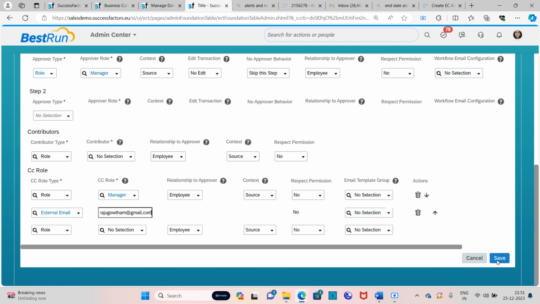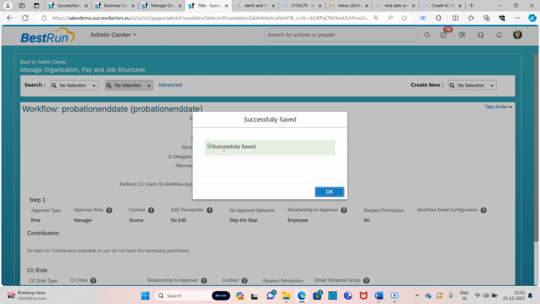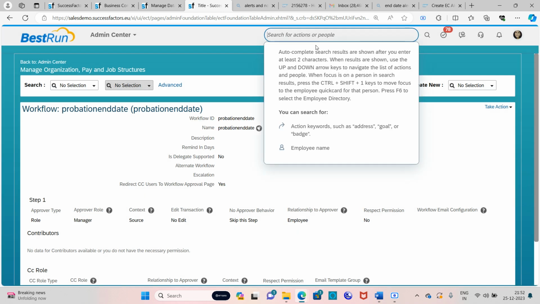So let's just save this workflow, and it is successfully saved. Now the third thing we need to do is create a probation end date field in job information. Sometimes it may be created by default by other people, or else we need to create the field. We need to check at least whether the field exists in job info or not.